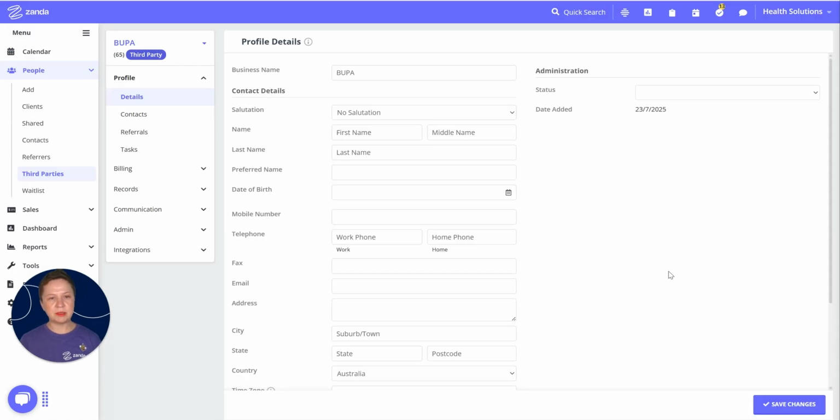The system will enter the business name as a first name if you don't have a person's first name who will represent this insurance company working with you. So you can just remove that duplication from the first name and save the changes. So there you go. We have a third-party profile created for our company, and now we will be able to show it as a payee on the invoices.